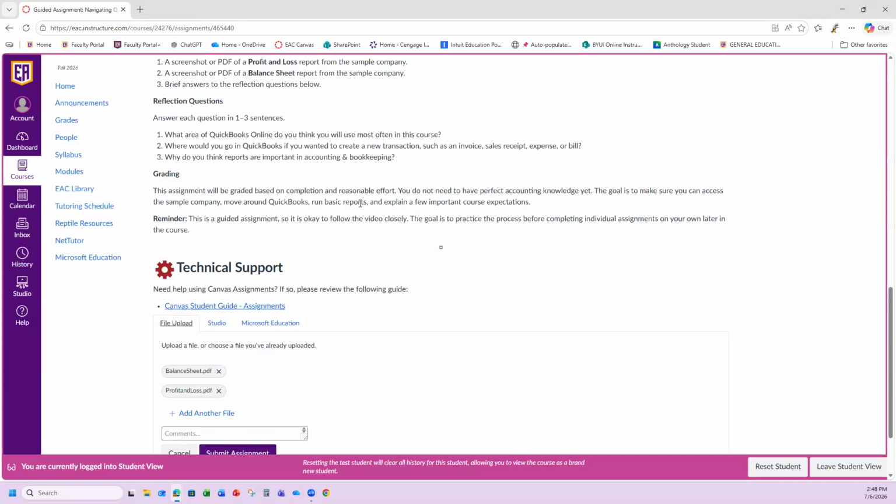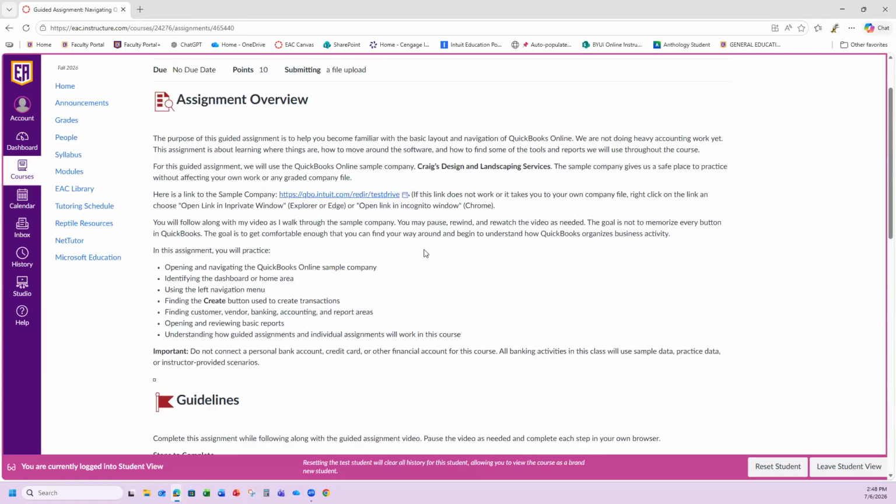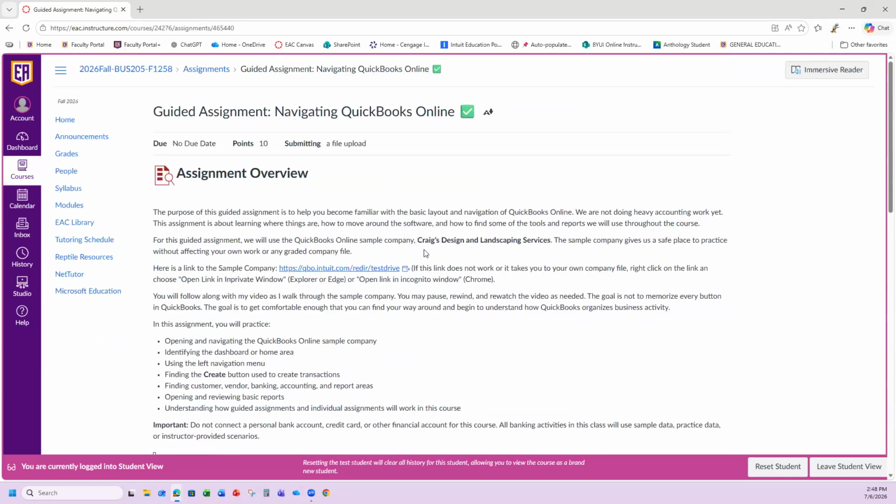So the grading for this assignment is super easy. I'm not really trying to see if you have a perfect knowledge of everything yet. This is just an overview. So mostly if you submit the balance sheet and the profit and loss and you answer the questions and they're reasonable answers, you'll get full credit for this assignment. Anyway, that's the first guided assignment, and I'll have a video for each guided assignment that will help you as you work through them.